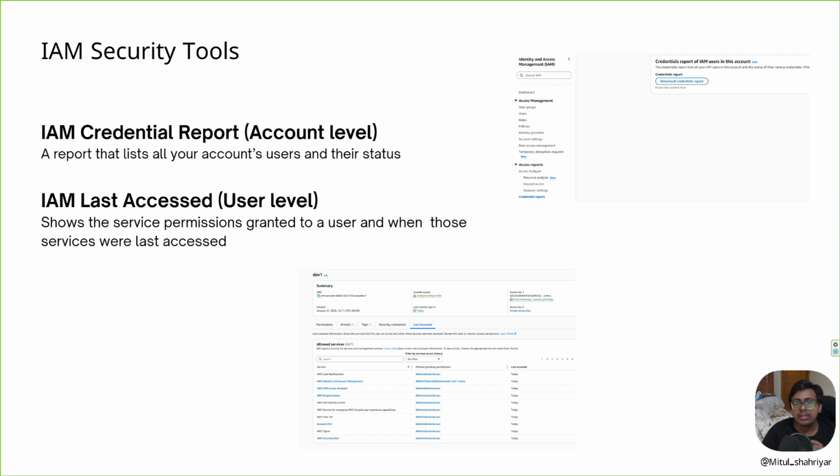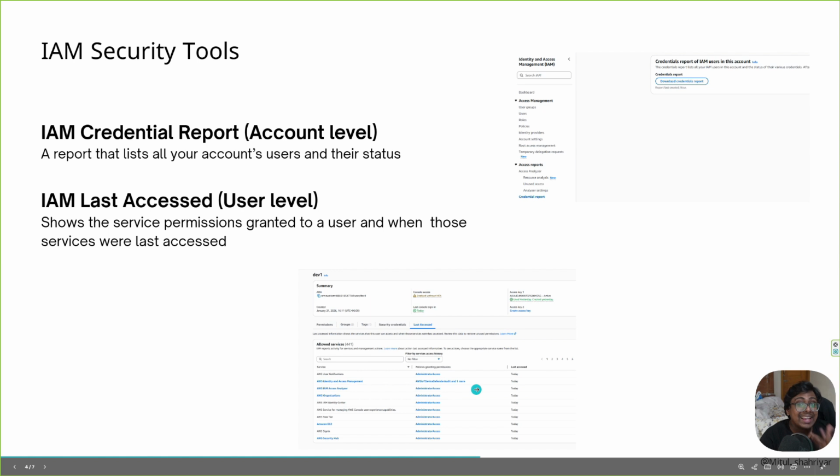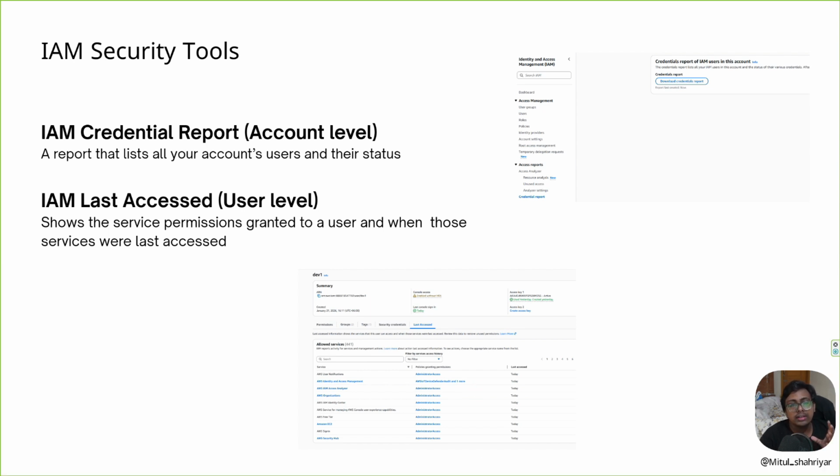So assume that you have a friend whose name is Karim, and you have provided him multiple permissions, right? But he only uses one or two permissions. So you can actually see which permission was accessed or used. That will help you choose which permissions are unnecessary and should be removed. That's it. So this is a very helpful tool as a whole.